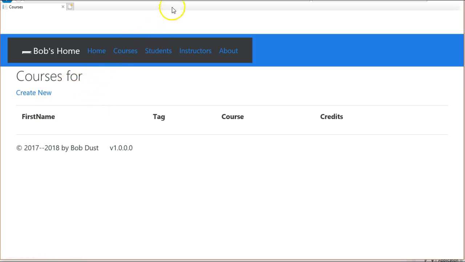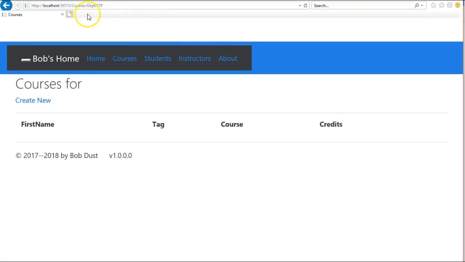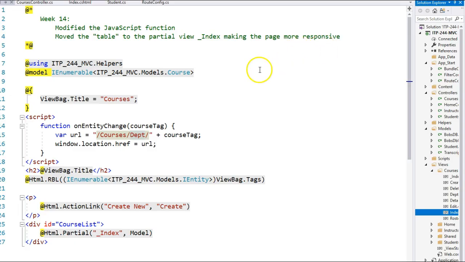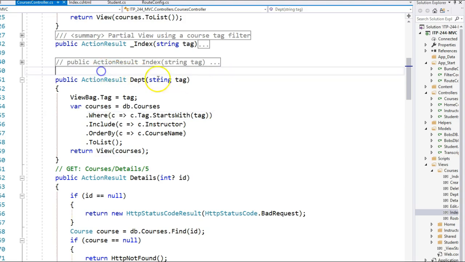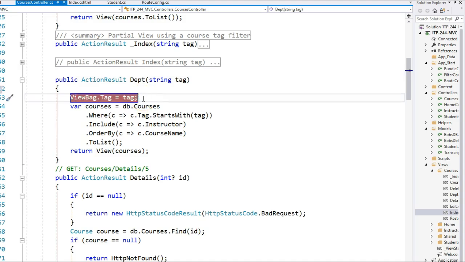Let me drag this down a little bit. If you look at the URL, we see we have /courses/DEPT/ITP, which is what we wanted. So let's close this, and let's go to our controller over here. And here's my DEPT, but let me put a breakpoint here. We'll do this again. I'm going to hit run.